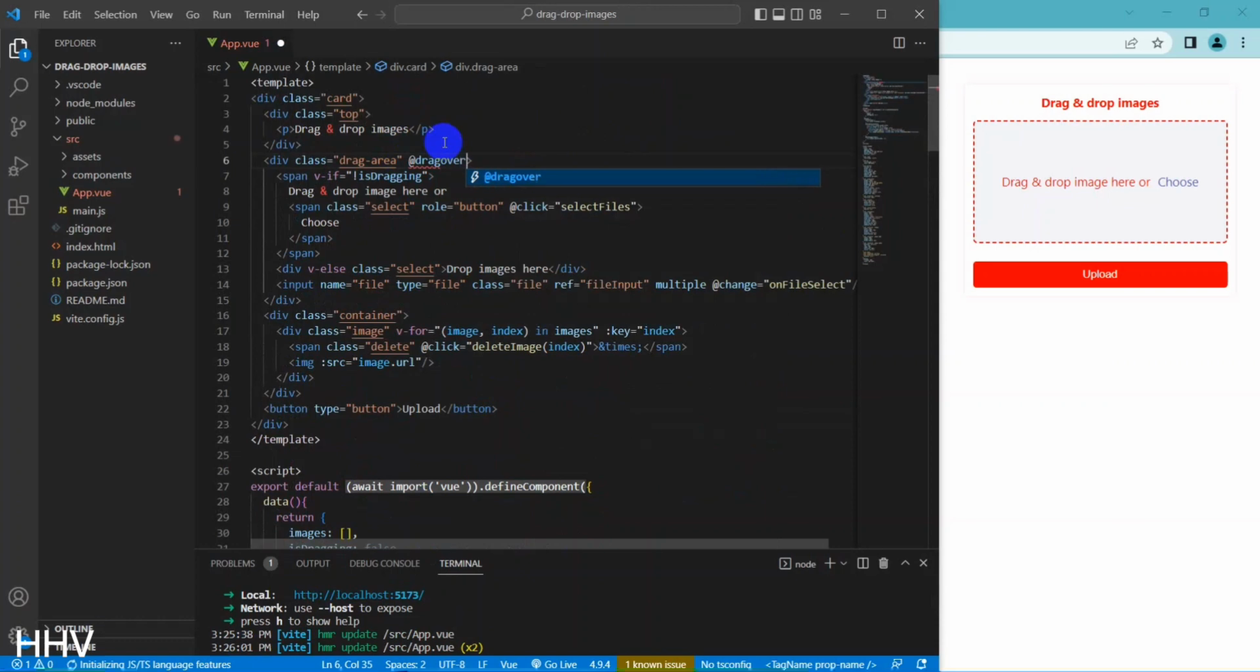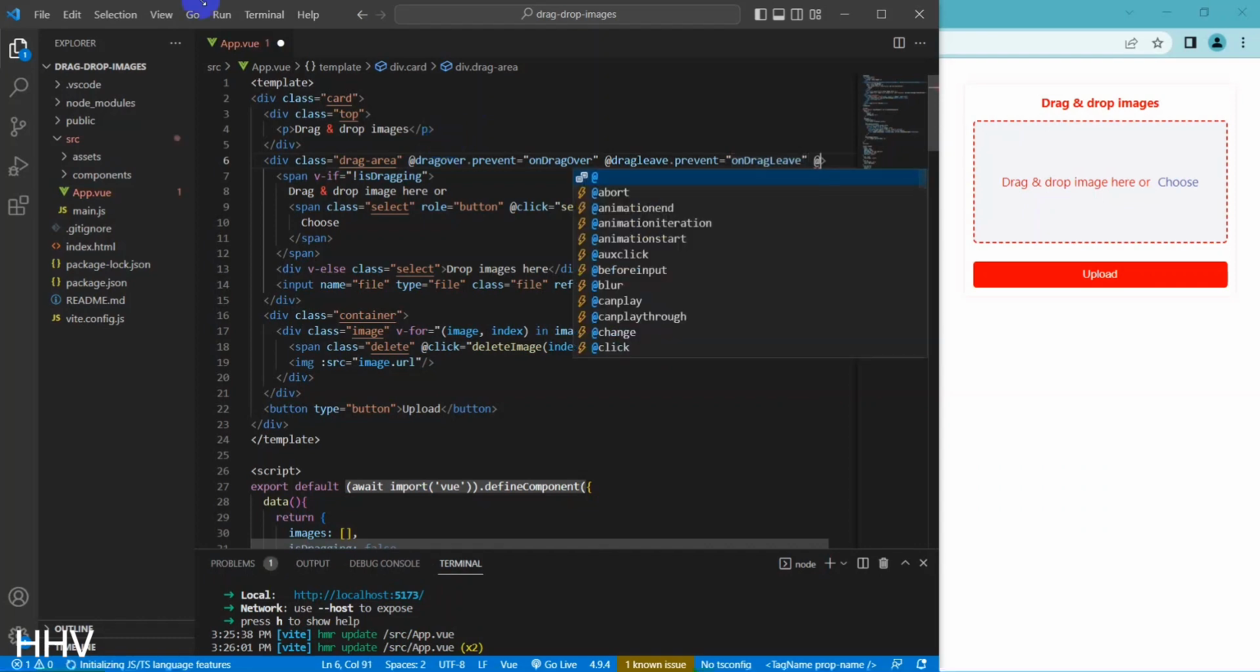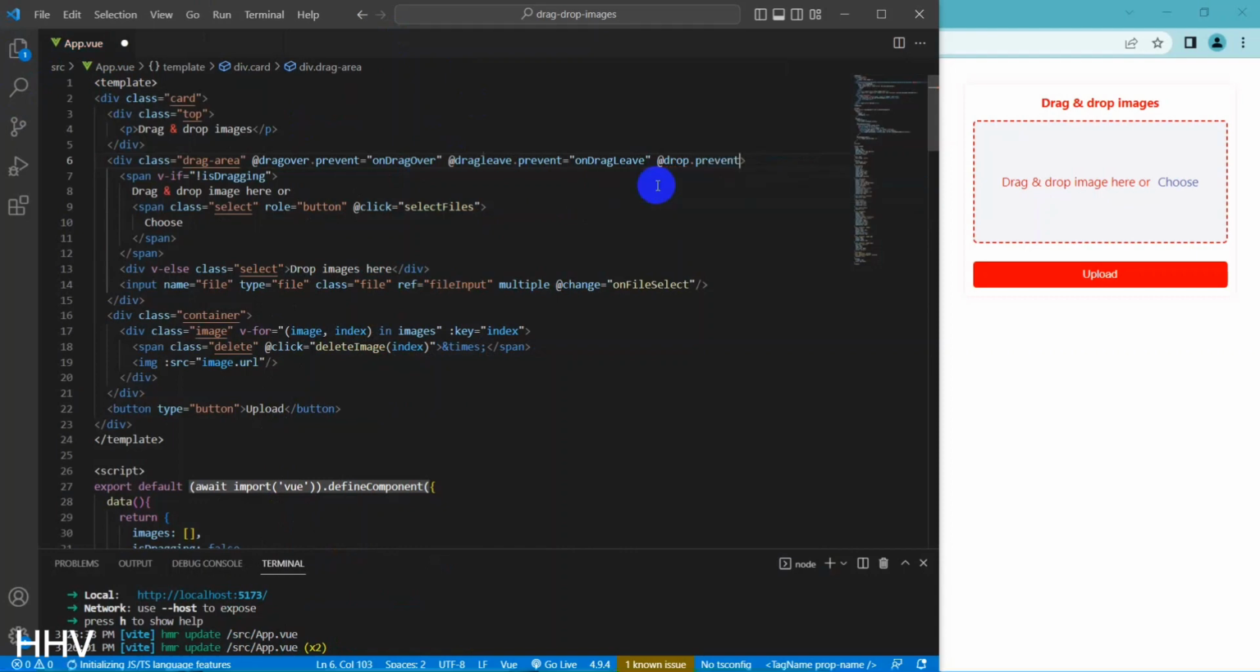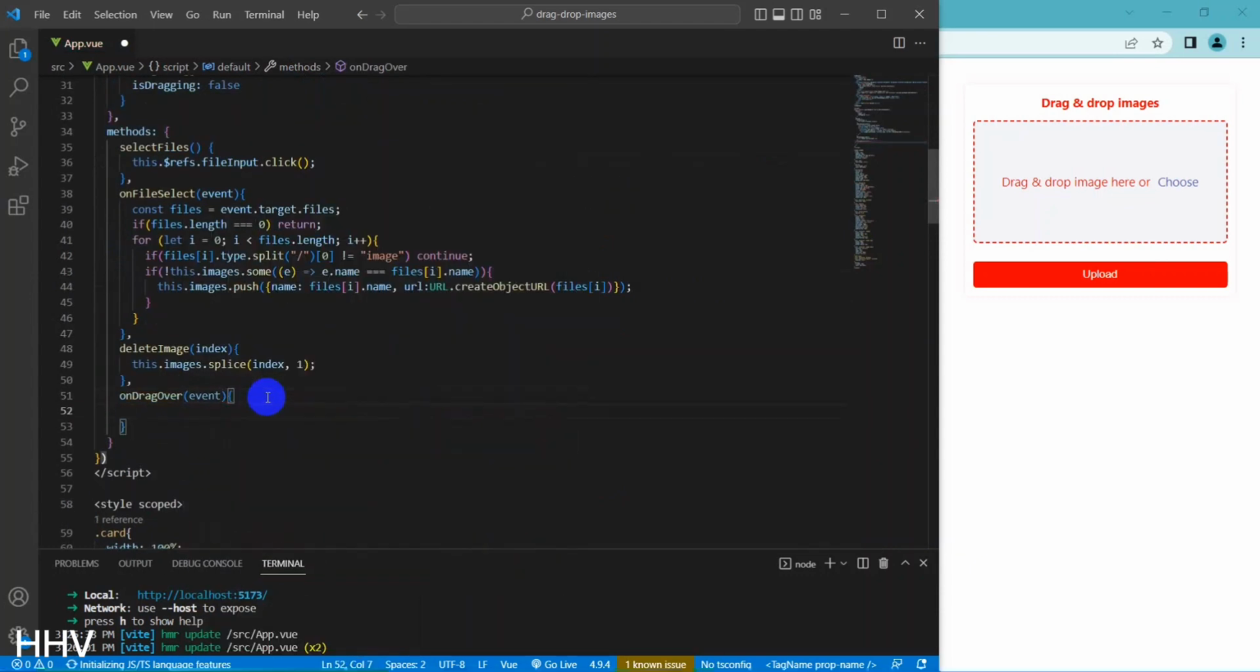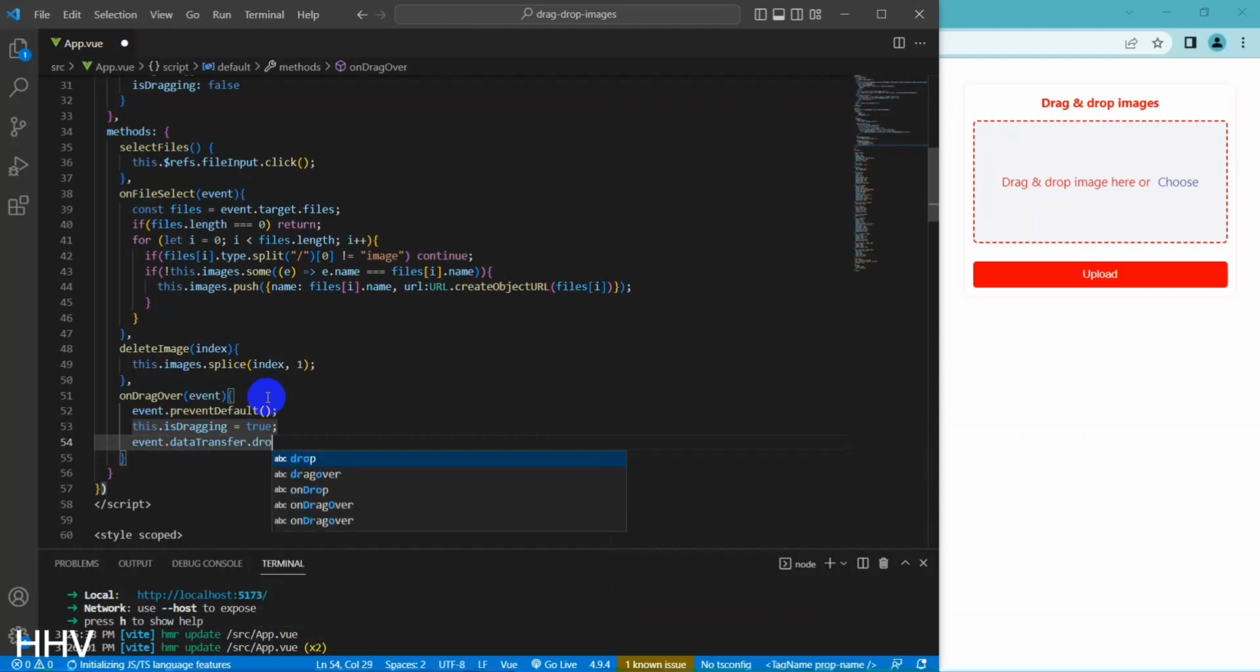This is a block of HTML code that defines a container element with a class name of dragArea and has three event listeners bound to it using Vue.js directives. The dragover.prevent directive listens for a dragover event, which occurs when a draggable item is being dragged over the container element. The prevent modifier is used to prevent the default behavior of the event, which is to not allow the draggable item to be dropped onto the container element. The onDragOver function is called when the user is dragging a file over the designated area. It prevents the default action of the browser, sets the isDragging flag to true, and sets the drop effect to copy, indicating that a copy of the file will be created when it's dropped.